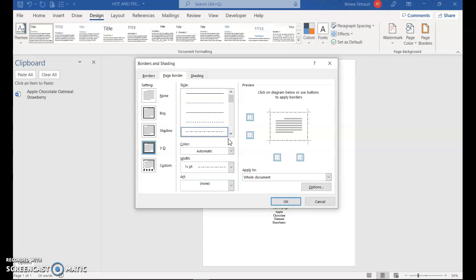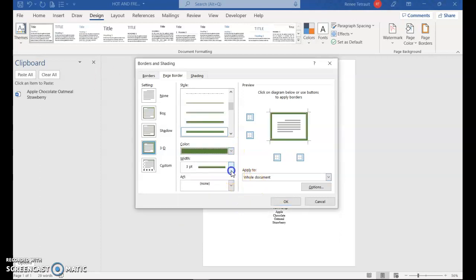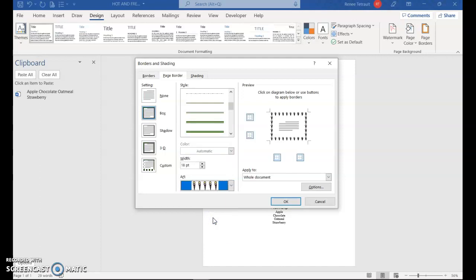You could change the style of them. There's lots to choose from. You can change the color of it, whatever you'd like to do, the thickness. But I want to get fancy. So I'm going to click None, and instead of the colors, I'm going to go to Pictures. And it so happens there are ice cream cones.